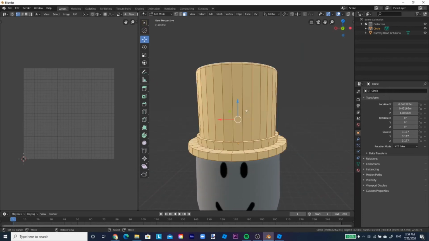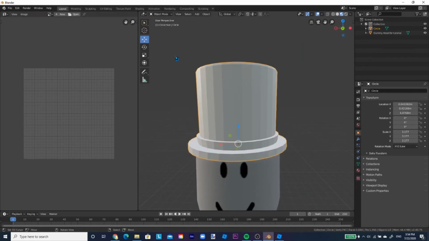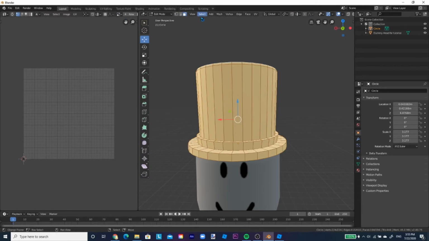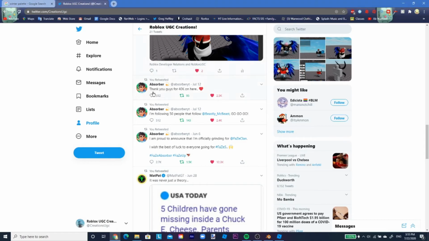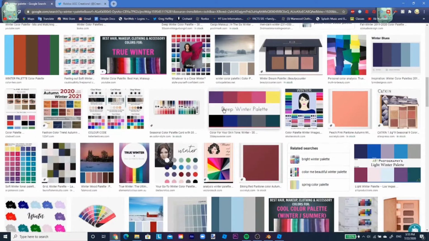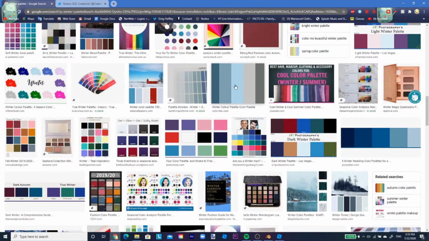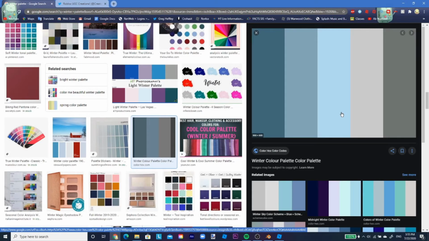So yeah, now A, we're gonna want to shade it smooth again. So for face, shade smooth. So we got everything going up and running. So we're gonna want to find our palette again, a winter palette. I guess this is good. We'll take this. I'm gonna save the image.